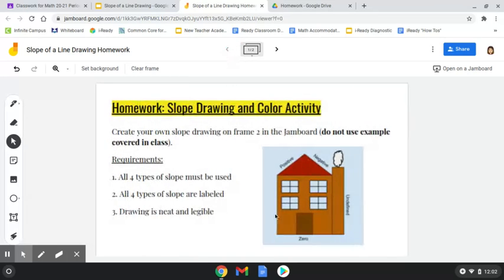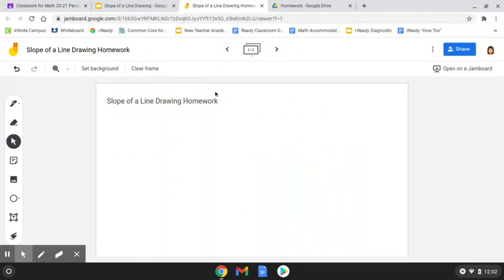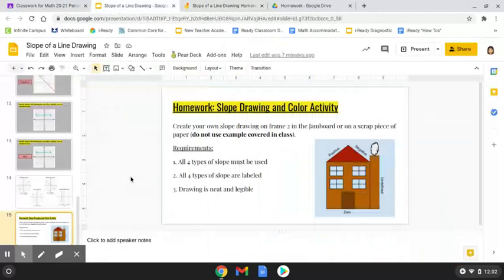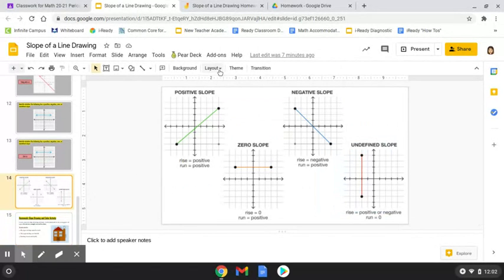Again, the instructions are going to be here on that slide 1, and you'll upload your drawing on this frame 2. And you can always go through your notes to remember what the different slopes look like.